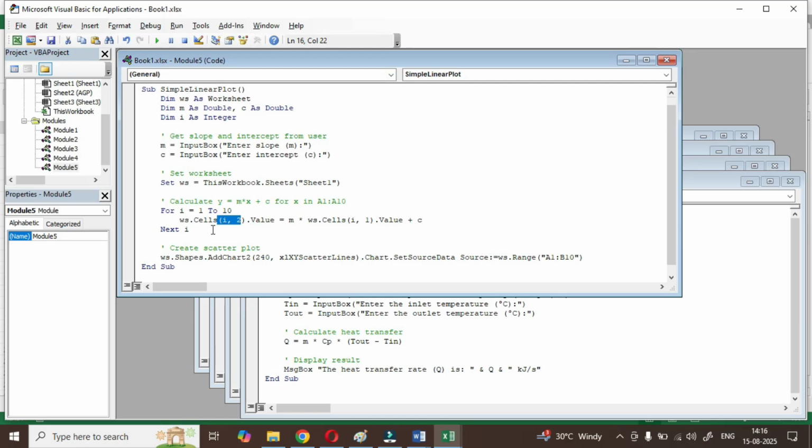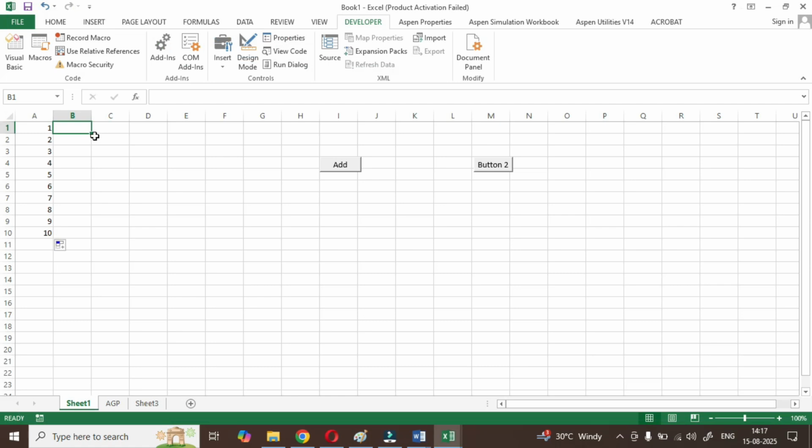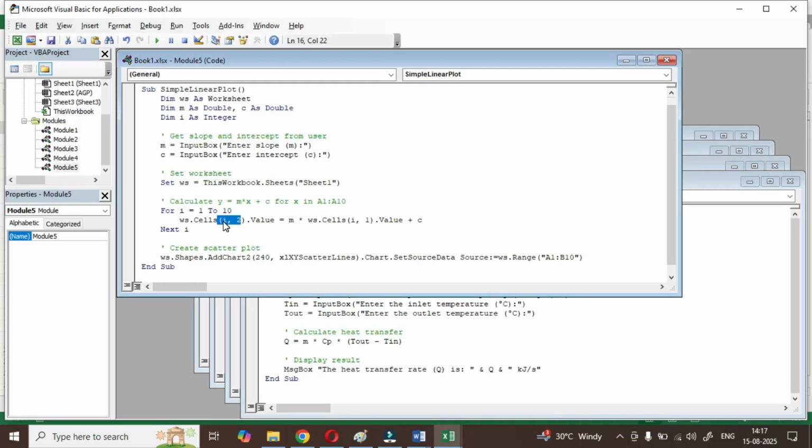WS means I already gave the value Sheet 1, the current worksheet. Cells. So I'm specifically talking about cells, this cell. And I'm indexing what the cell number is. i comma 1 dot Value. In that, I have to give that value. I have to be very careful about the syntax. So I'm taking the value, whatever value I'm calculating for the cell, that is 1 comma 2.